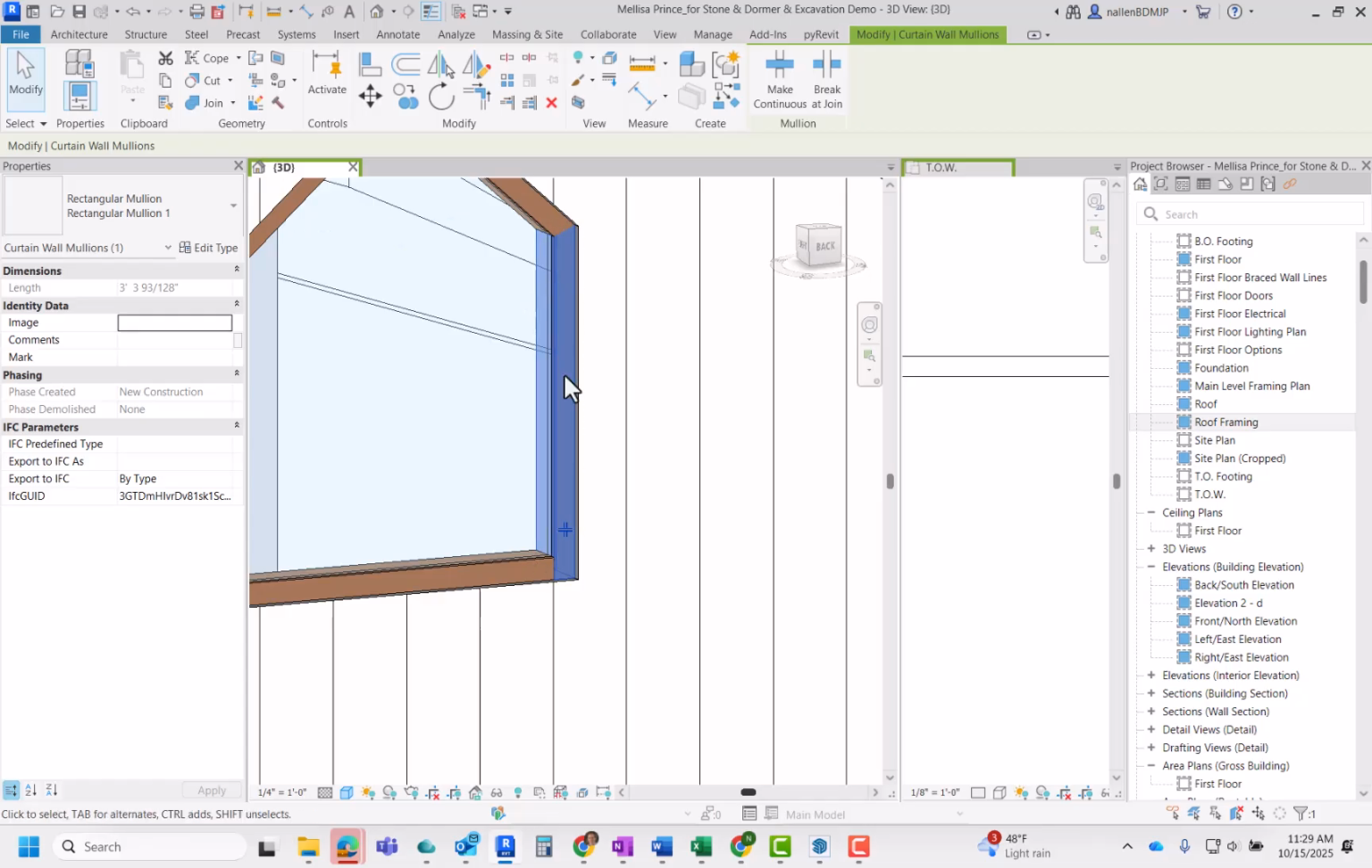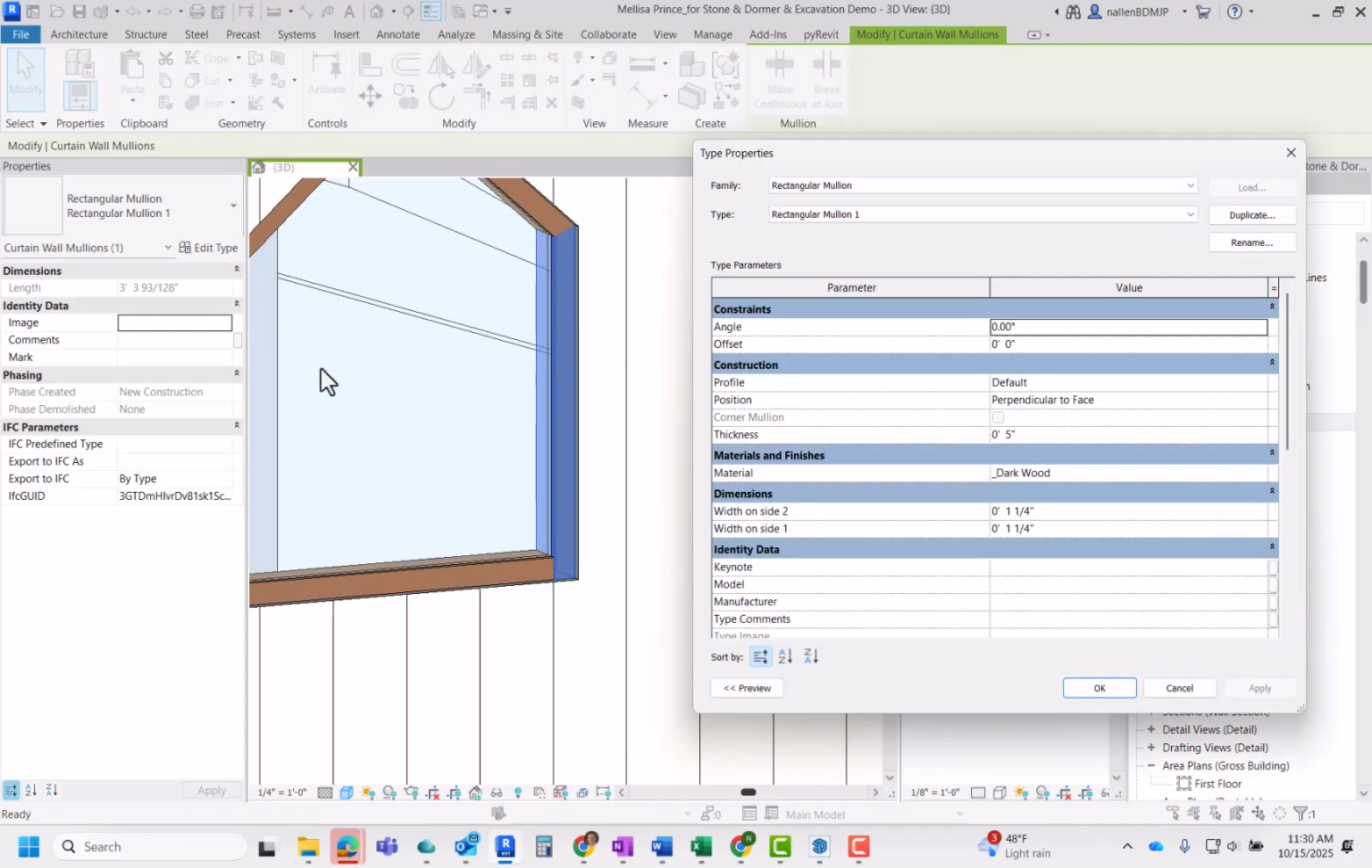So go ahead and select one of those mullions, and we want to edit the type, and then you can apply any material you want, so you can make it actually look like wood. You can also change the size of it. Width on side 1, width on side 2. It's been too long since I've done this to know just exactly which is which here.